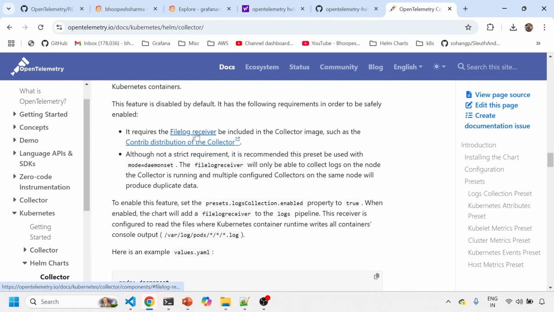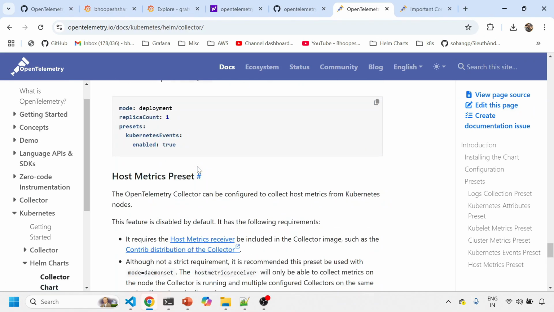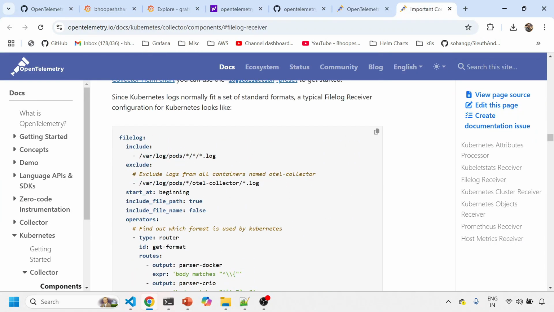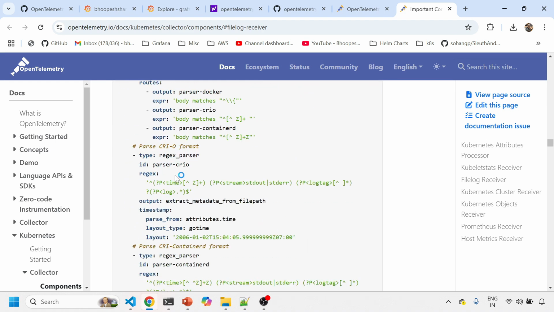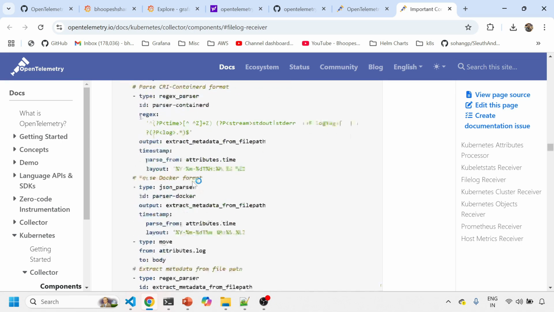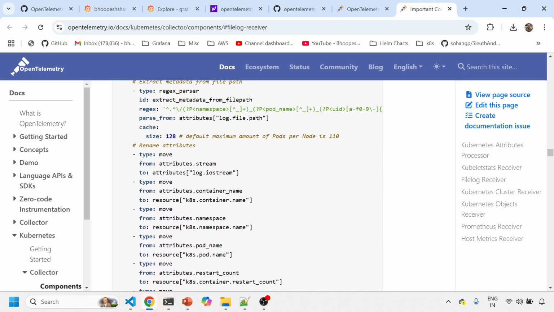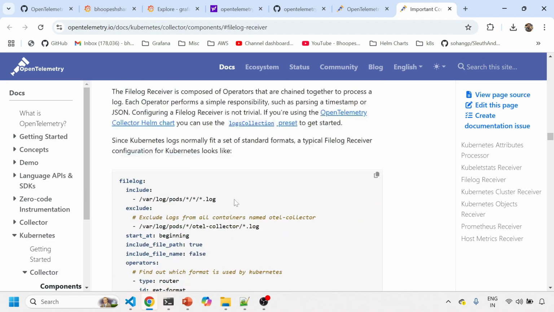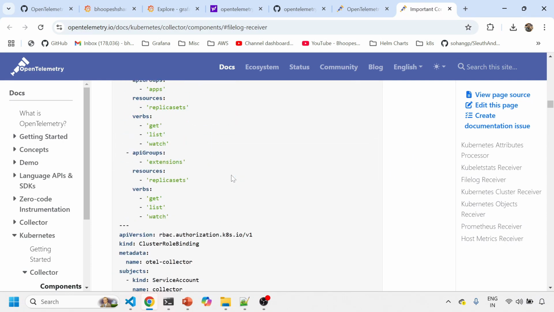I'm using the filelog receiver basically for capturing the logs. So when I say filelog receiver, let me open that configuration. Yes. So I will be getting my logs from all these container locations. And I'll be doing a regex parser so that I can get variable names like container name, namespace name, pod name, all these things. And that is part of the Helm chart only. I'm not doing anything fancy because the Helm chart is using the filelog receiver for the logs pipeline.